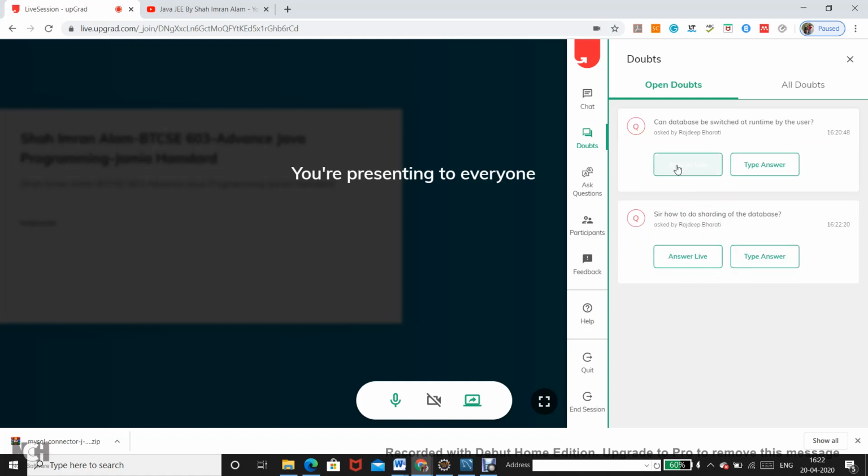Can the database be switched at runtime by the user? Yes, they can be switched at runtime. You change the name of the driver class, and then you can change the database, because the driver class is the one which is basically interacting with the database.